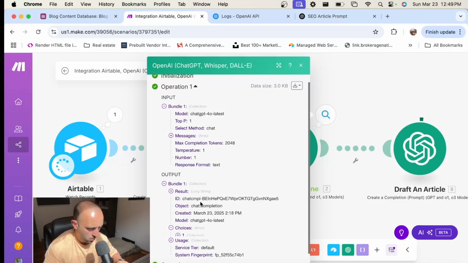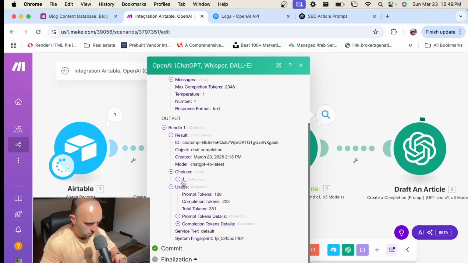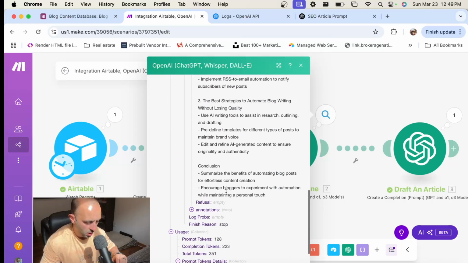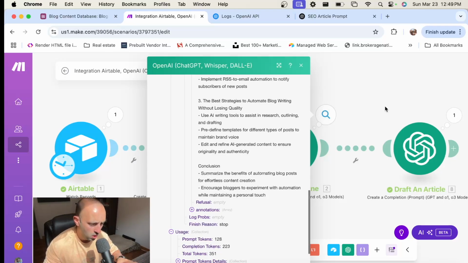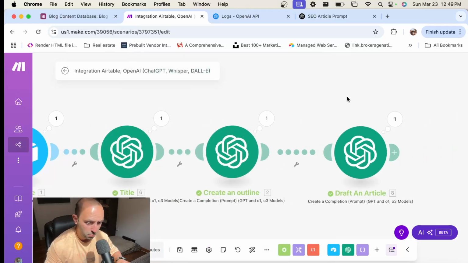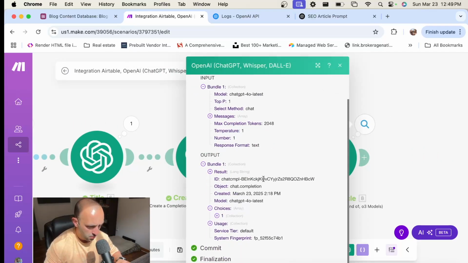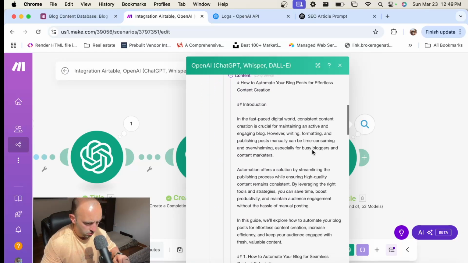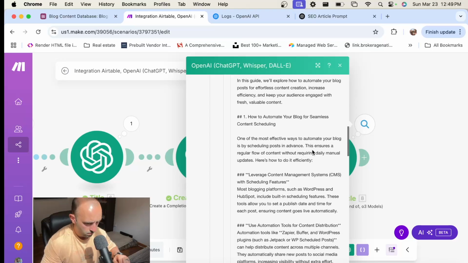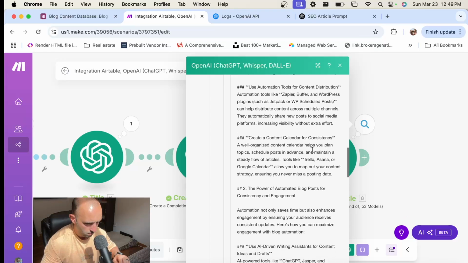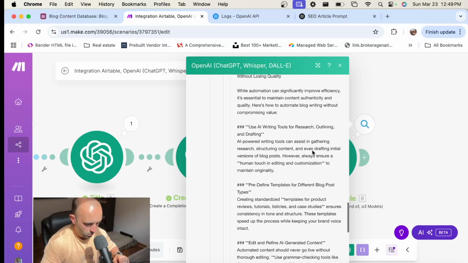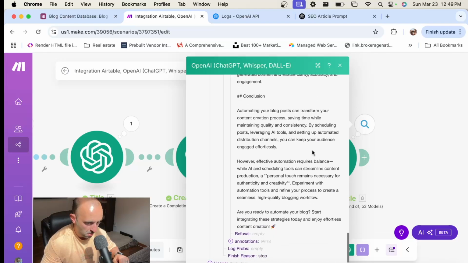Outline. Let's have a look. Where is the outline? There we go. Introduction. Okay, that looks cool. I might have to change the draft and article to cover each. Like you can get specific, right? You can say add a paragraph for each subheading, and so on. But let's just see what this produced. Message, content, introduction. Man, it's pretty good actually. It's actually really good. Way better than I thought it was going to be.